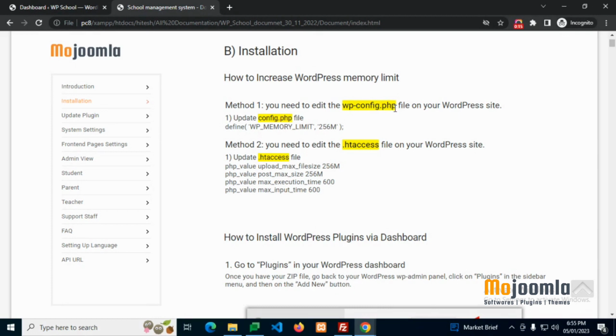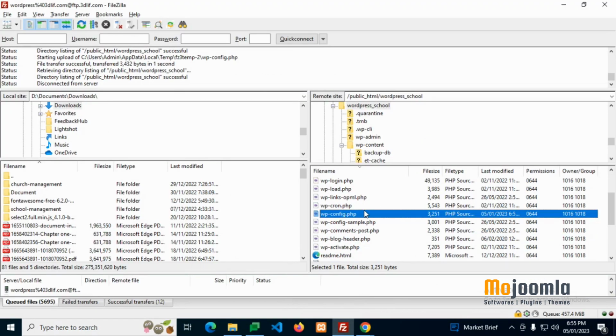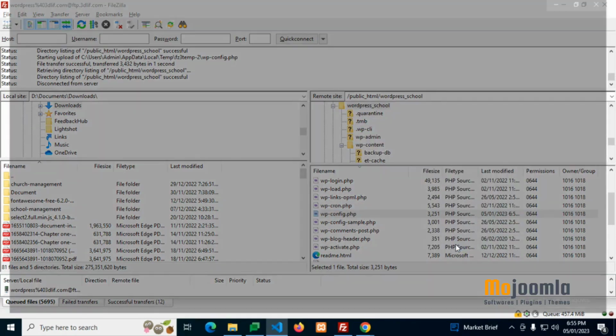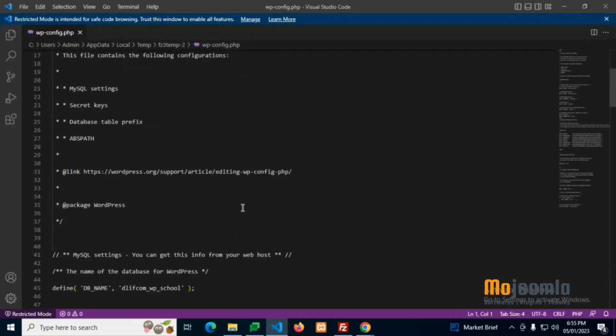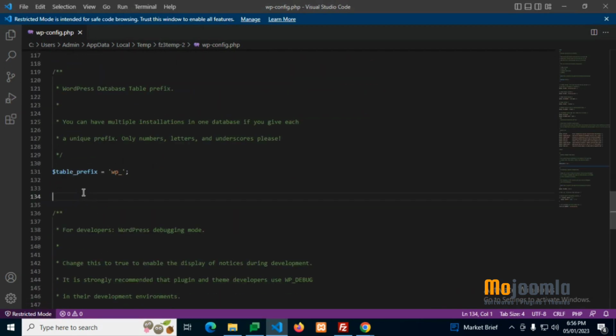Method 1, you need to edit the wp-config.php file on your WordPress site. So just copy this code from the documentation. Open the FTP tool, here just open the wp-config file. Go to line number 134. Here you can paste the code on line number 134. After then save this file. It's set now. Go to documentation again.